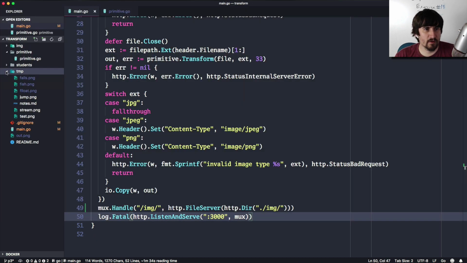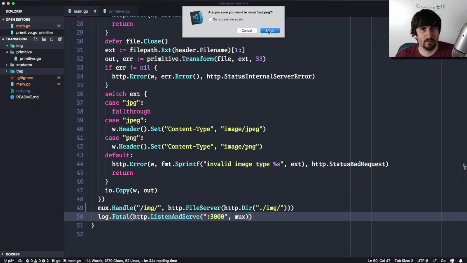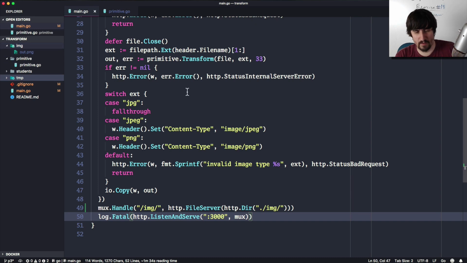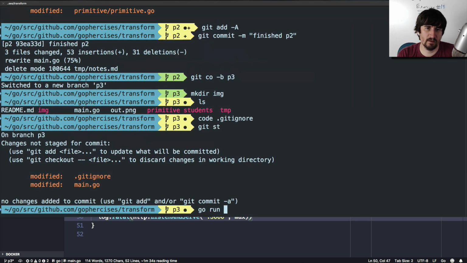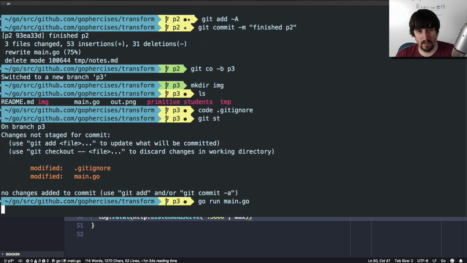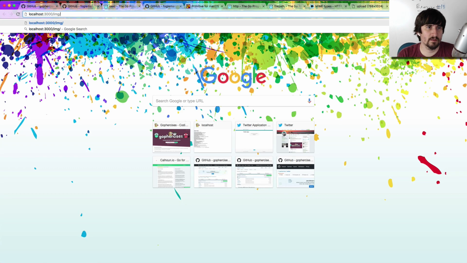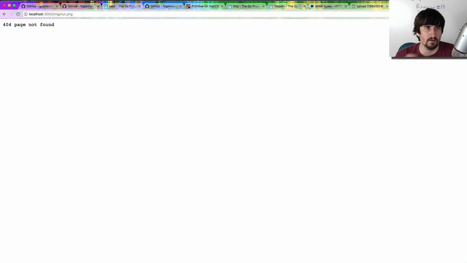I'm going to copy out.png into image. I'm going to go ahead and move it, and I'm just going to see if I can make this work. And I'm expecting it to not work. I'll explain why here in a second. So if I go to localhost:3000/image/out.png, this is going to error.